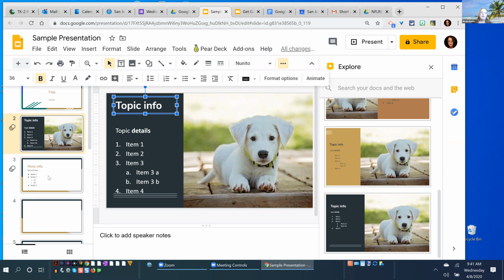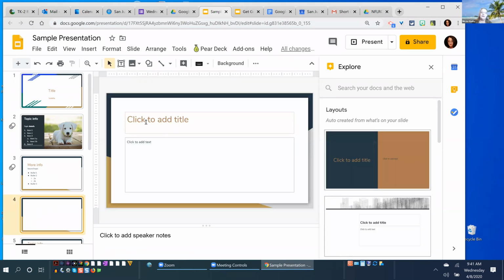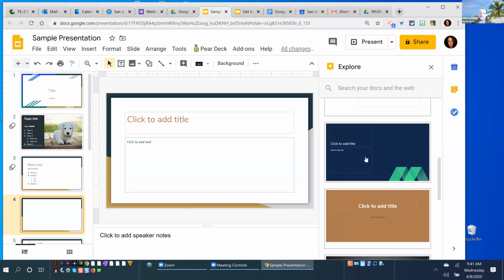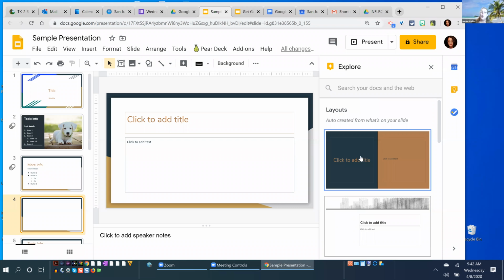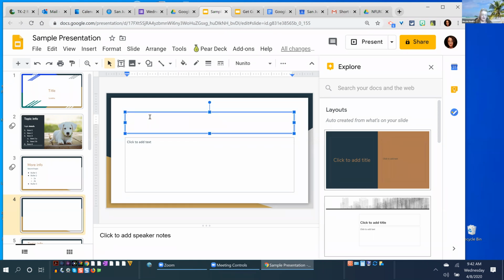So let's try that one more time so that you see that process. And this time I'm going to do kind of a basic, well, notice when you have the Explore menu open, the first thing that shows up is always layouts. And it'll give you some layouts that will just apply to that slide only, and it will not affect the rest of your template that you chose or your theme.